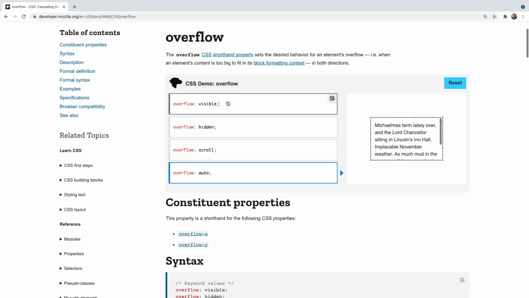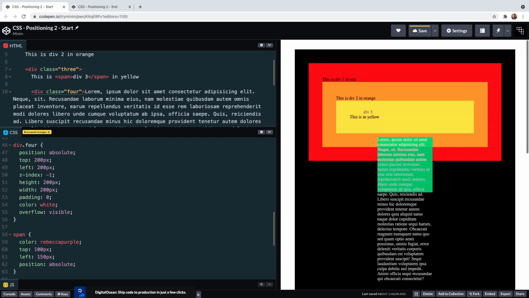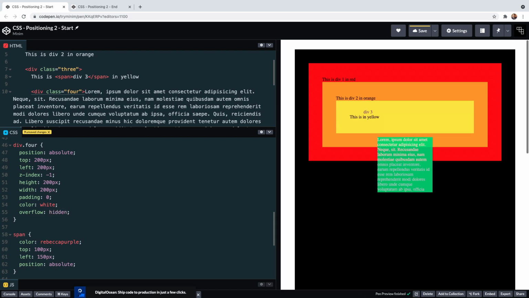The default value is overflow visible, which is what we have here with this element. This means that any content overflowing outside the element is going to be visible. The overflow hidden property clips the content at the edges of the element box, and whatever is outside of the constraints that we set is not going to be shown.